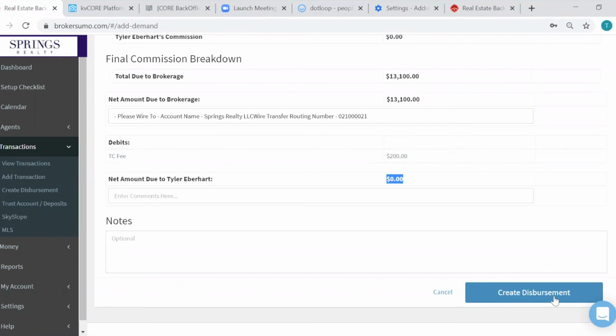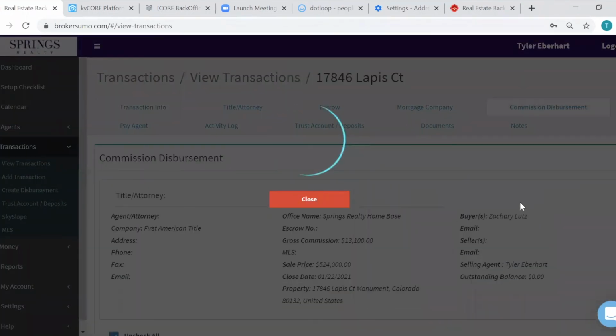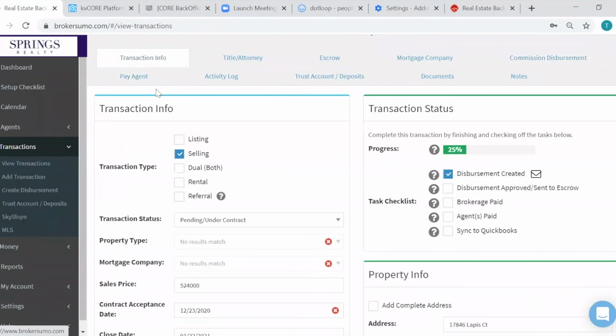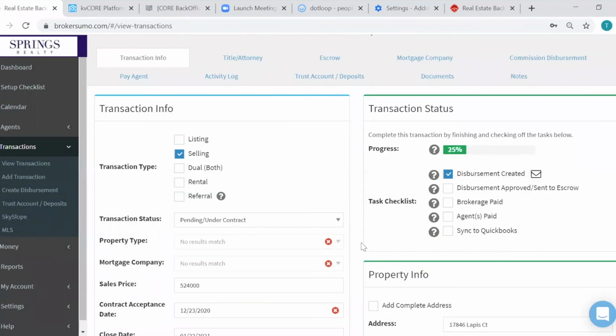So what you'll do from here is go down to the bottom and click on Create Disbursement. That's going to save everything in there. And then at that point, you'll come back up to the transaction info screen, click on this email button right here, and send an email to Tyler so that he gets a notification that the disbursement's been created and they can go in, approve it, and send it to title. And that's basically it. Any questions?